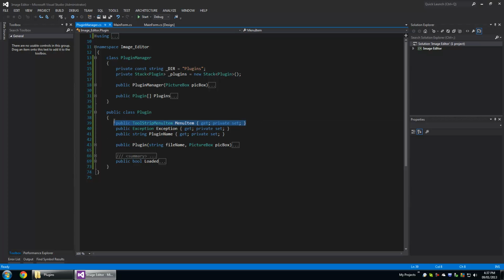So the plugin object has a toolstrip menu item. The menu item is going to hold the caption for the plugin, the text to be displayed, and an exception. So if there's any problems loading the plugin, we're going to assign an exception to this global exception object so that we can assess it outside of this class or this file here. And then you've got the plugin name, and that's the save file name of the plugin assembly file name, just so that if we need to display an error, we can use this plugin name.